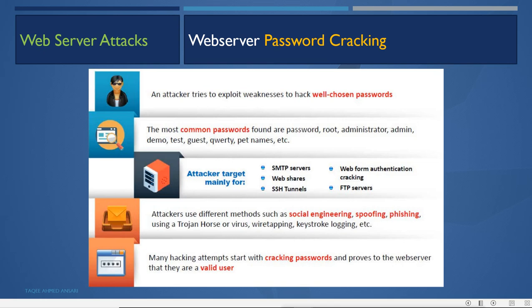The attacker uses different methods such as social engineering, spoofing, phishing, using a Trojan horse or virus, wiretapping, sniffing, keystroke logging, etc. to crack the password. Many hacking attempts start with cracking passwords and proving to the web server that they are a valid user. So it will try to crack the password and then impersonate that user to these web servers.